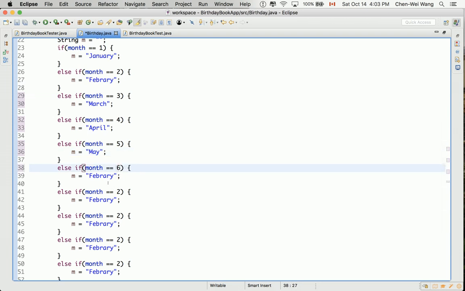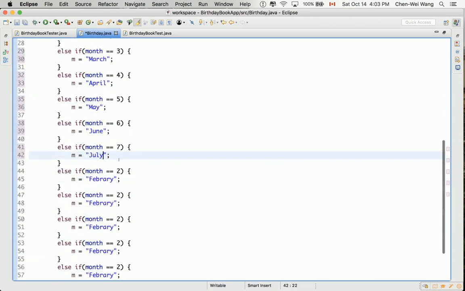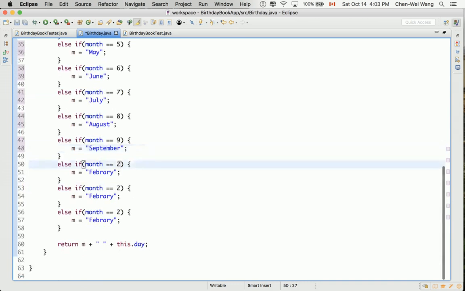And we have 6, and that should be June, and we have 7 and July, and we have 8, and that would be August, and we have 9 for September, and then we have 10, and that should be October, and we have 11, that should be November, and we have 12 finally for December.